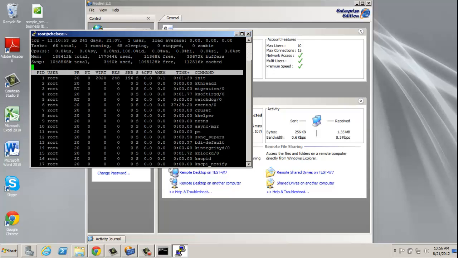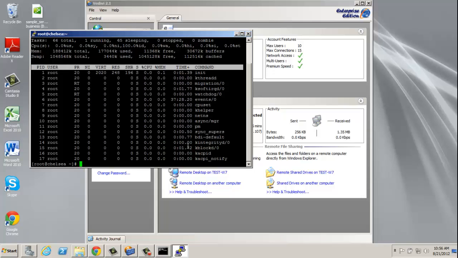What we've demonstrated is that you can use any application on your local computer that needs to connect to a computer or server on your remote network. You can do that simply by starting your application locally, and Vedivi will automatically take care of the network connectivity and forwarding.